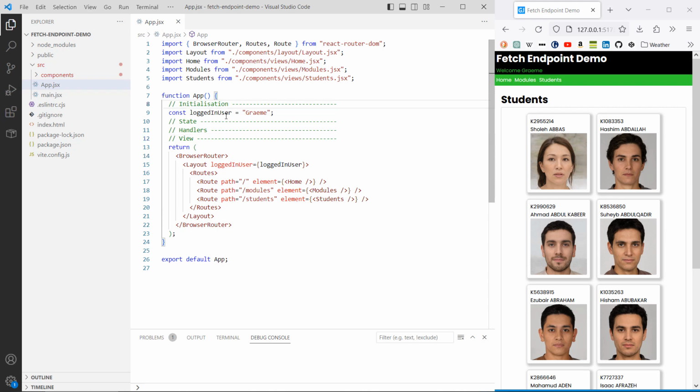So we'll have an initiation. This is where we set up lots of variables typically. Then we'll have in here our state, and also things like useEffect or useContext where we're using them later on, not in this video. Then our handlers, and then the view.